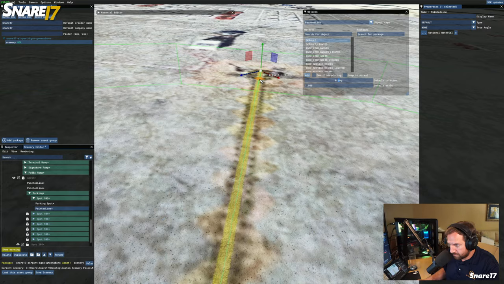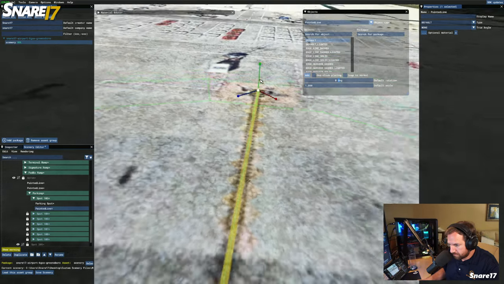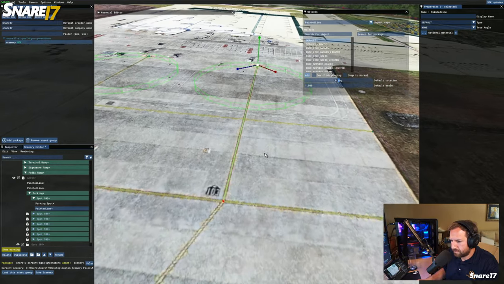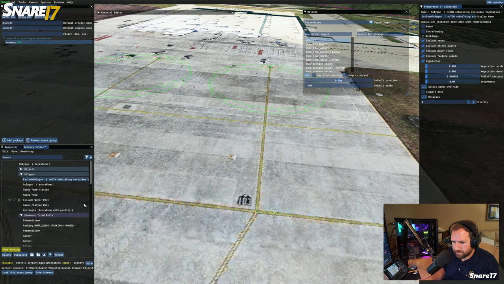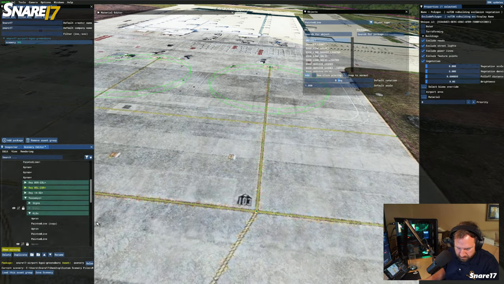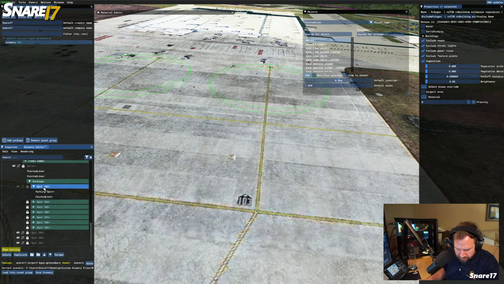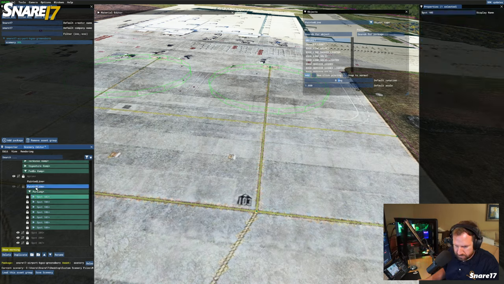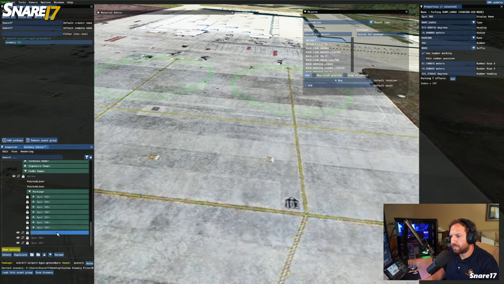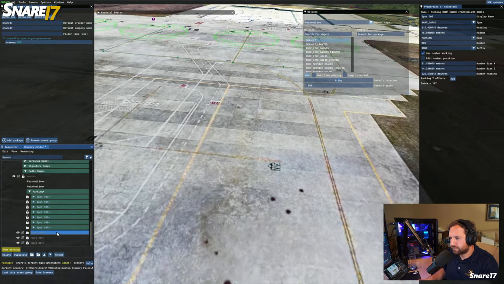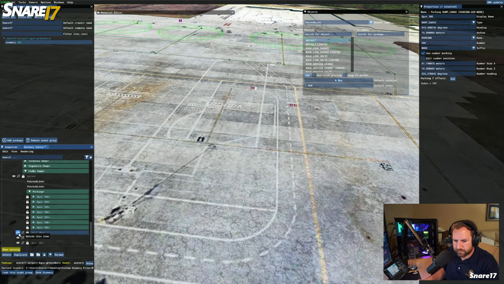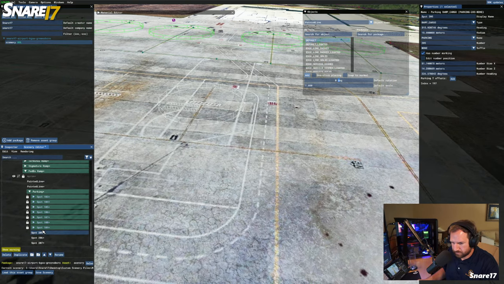Alaska 9525, cleared direct Guilford, descend and maintain 6,000. Guilford, down to 6, Alaska 9525. November 1353 Lima, contact Raleigh approach 125.3. 5200, 854 Juliet Sierra here.